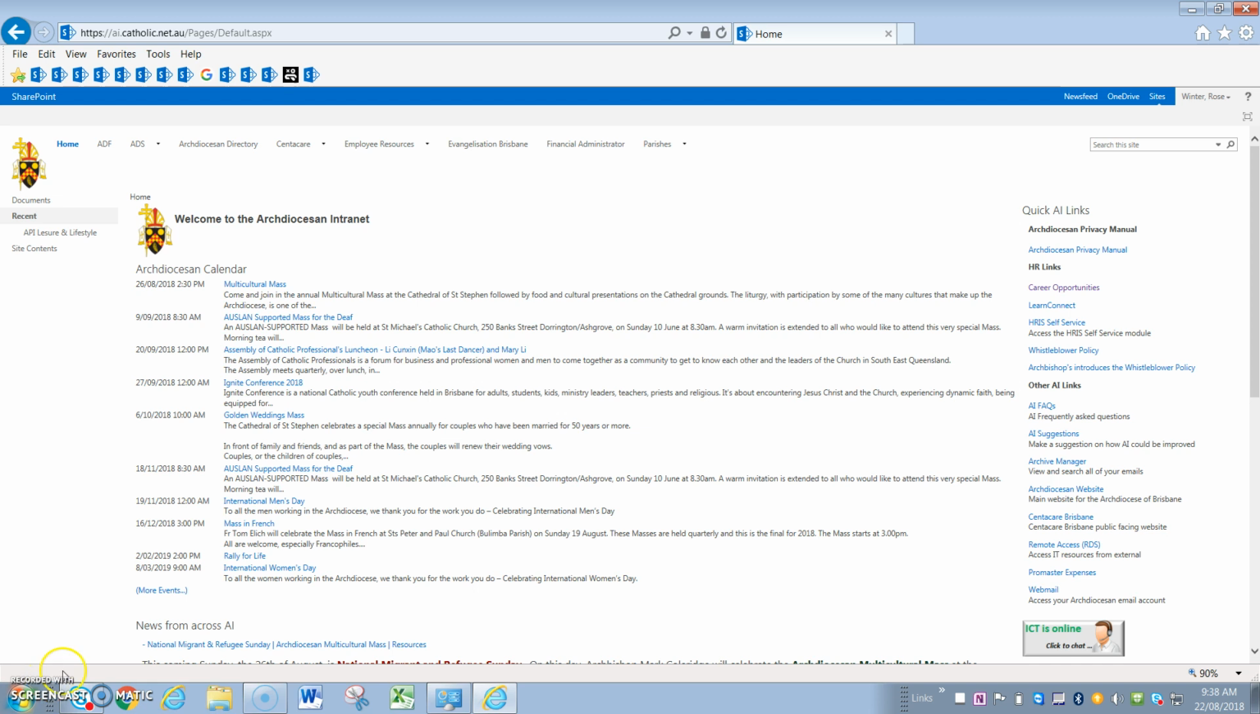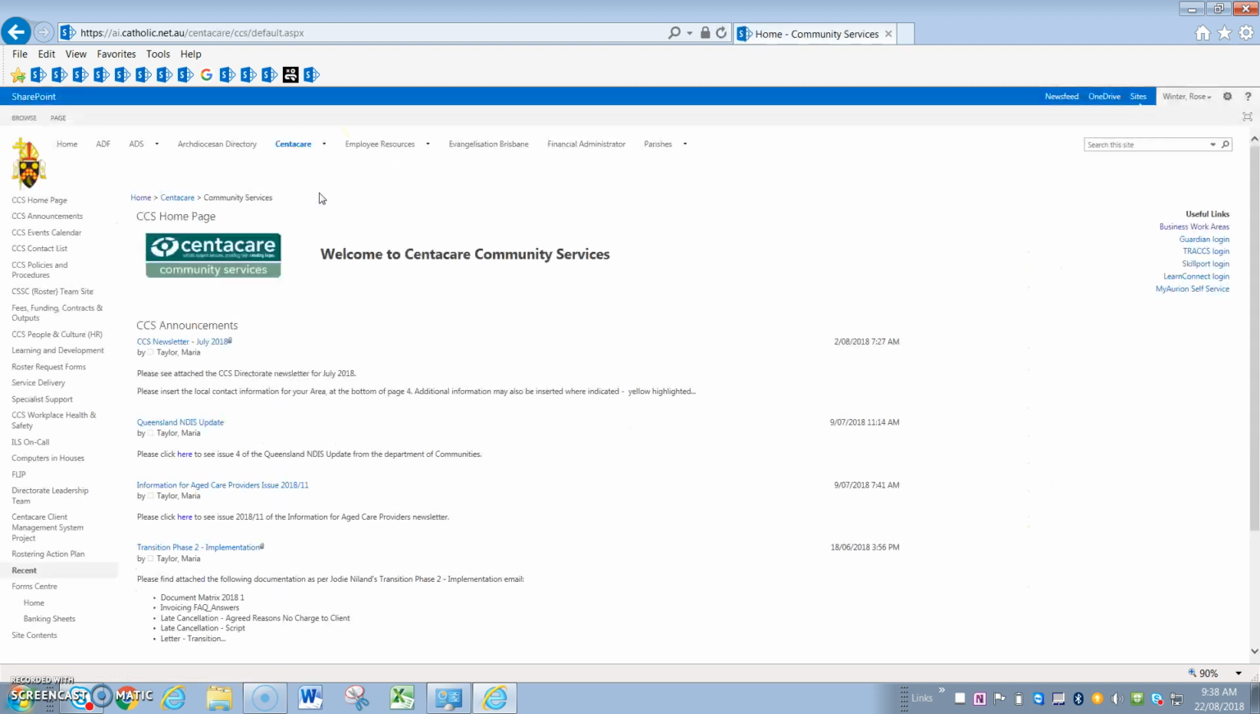To access this business work area, go to the home page on AI and from the top menu bar choose Centre Care, then select Community Services from the drop-down. The business work area is accessible from the useful links located on the right-hand side of the CCS homepage. The business work area is a collaboration site.